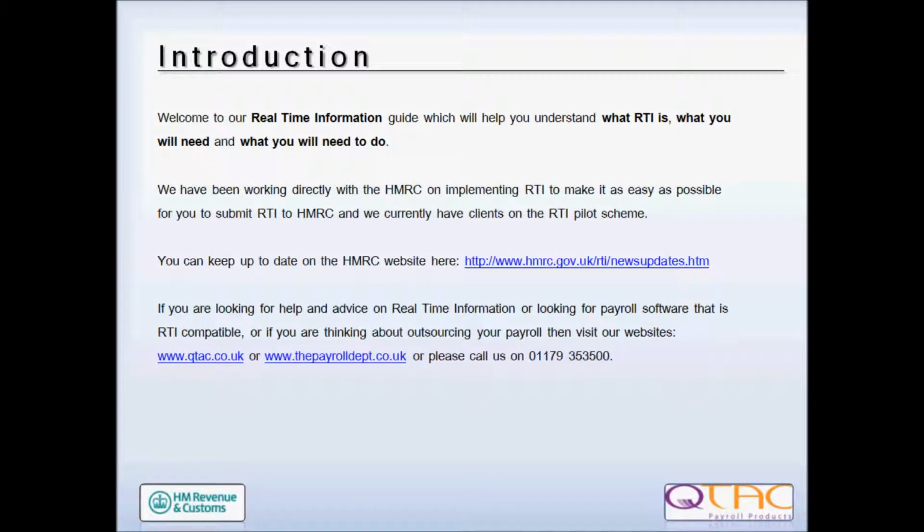Now, this real-time information guide will help you understand what RTI is, what you will need and what you'll need to do. We've been working directly with the HMRC on implementing RTI to make it as easy as possible for you to submit RTI to the HMRC. And we also currently have clients on the RTI pilot scheme. You can keep up to date on the HMRC website, and there's a link just there. There's a site dedicated to RTI.